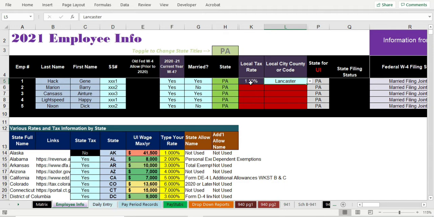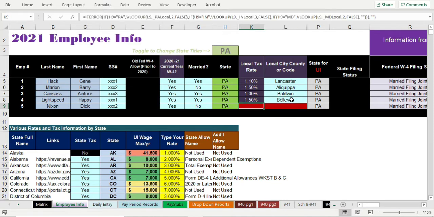Once you choose the city, the local tax rate is going to pop right up. You can choose any of the other ones and you'll see that most of them have tax rates, and this will fill in. You could leave it blank if they're not in a city that imposes any tax and it'll be fine. It'll just stay at 0. But that is why that is there.